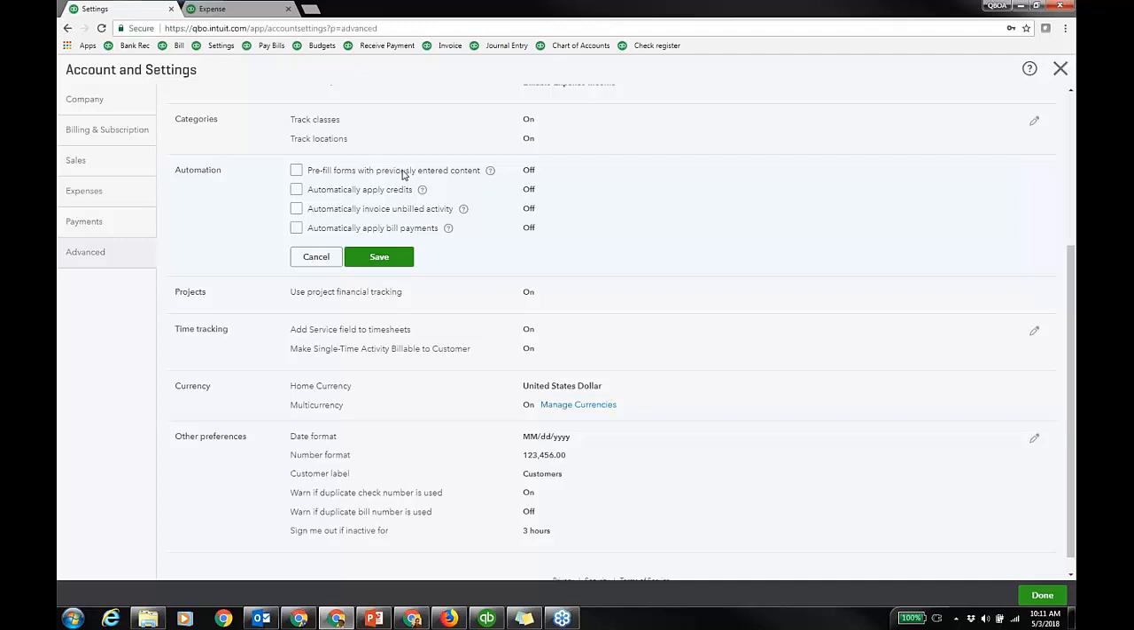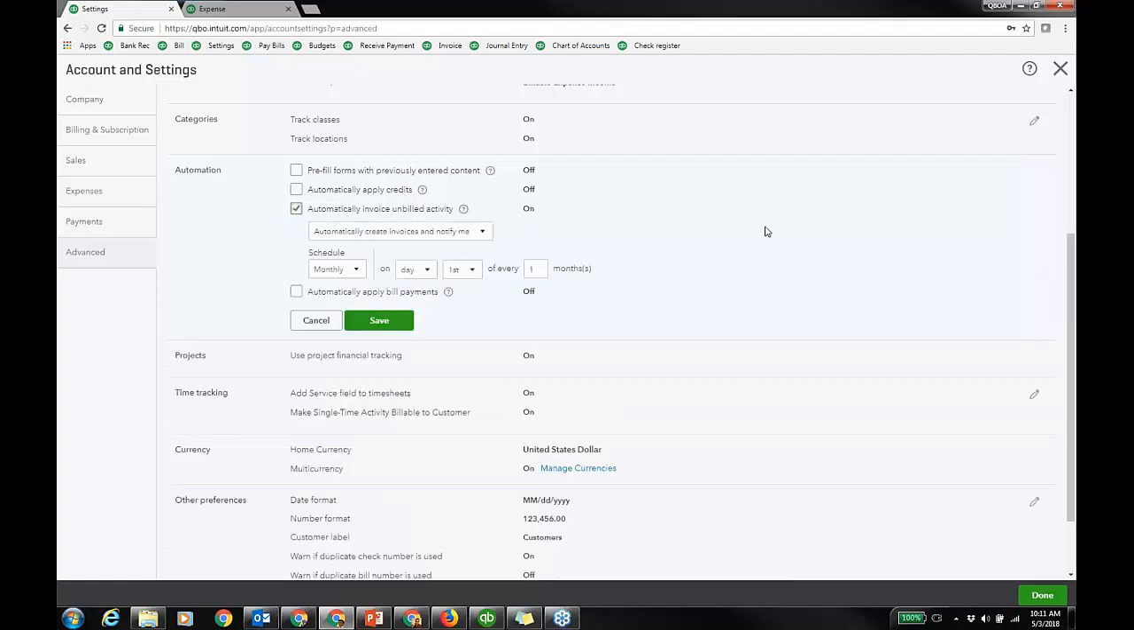And then automatically apply credits, or on the other side of the fence, bill payments or vendor credits to a bill, that's going to do it to the next invoice or bill in line. So I also leave that one off, because I might want to choose what credit memo goes to what invoice, etc. Then finally, there's this one, automatically invoice unbilled activity. Now, this could be for some of your clients, probably not a lot, because this is a global setting.